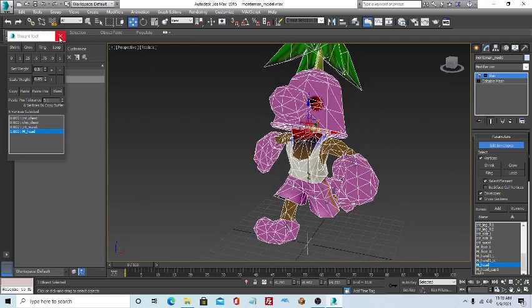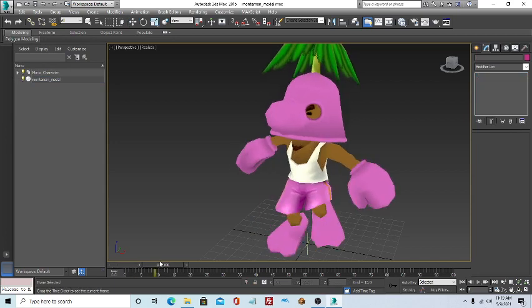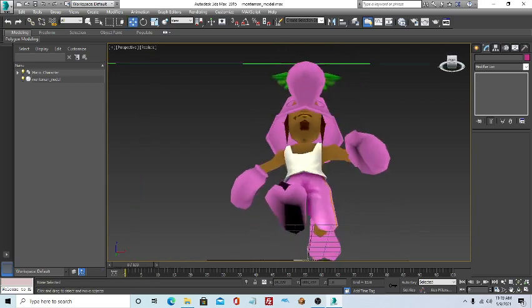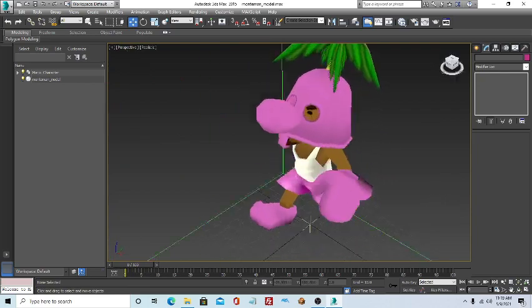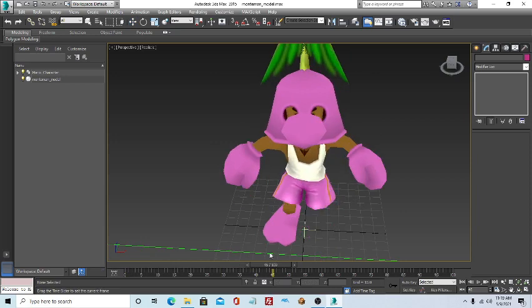His model, we'll check it out now. We'll exit edit envelopes, we'll look at it clearly. As you can see, there's zero problems with his model all the way around. It's nice and it's clean, and it works, it looks good, it looks fine.